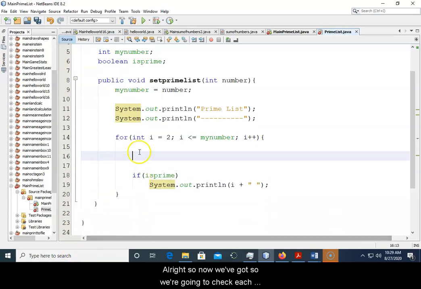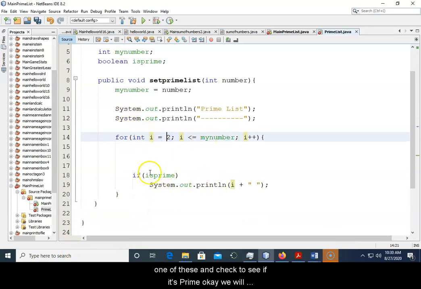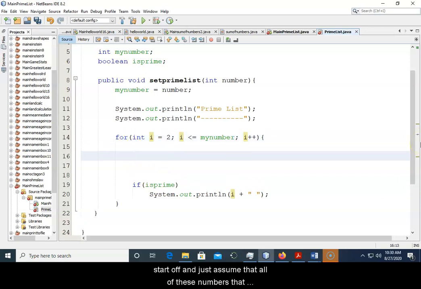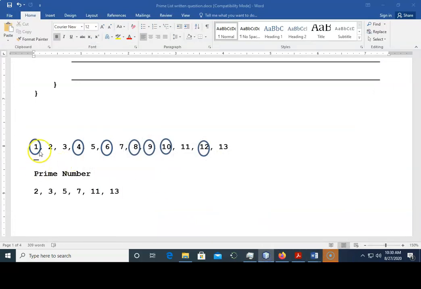So now we're going to check each one of these and check to see if it's prime, okay? We will start off and just assume that all of these numbers that we're going to run through are prime. So we'll say 2 is prime, 3 is prime, 4 is prime, 5 is prime, 6 is prime, 7, 8, 9, 10, 11, 12, 13. We're assuming that they're prime. This is thinking through how to create an algorithm that will cross out, basically, all the ones that we don't want, okay?